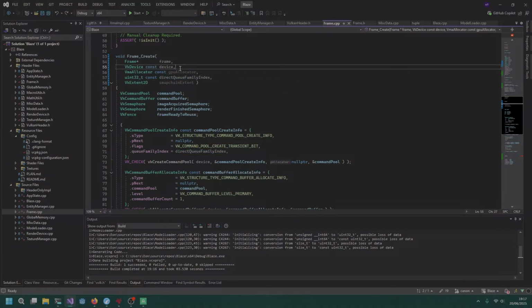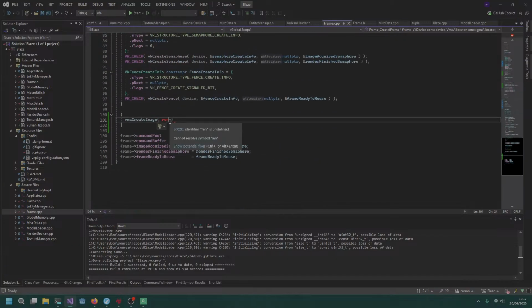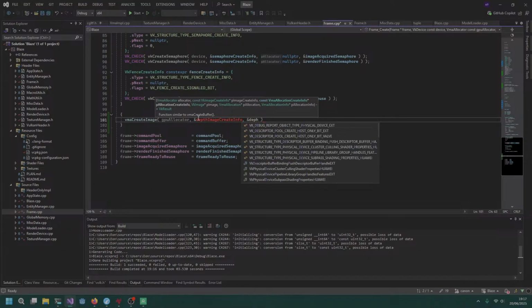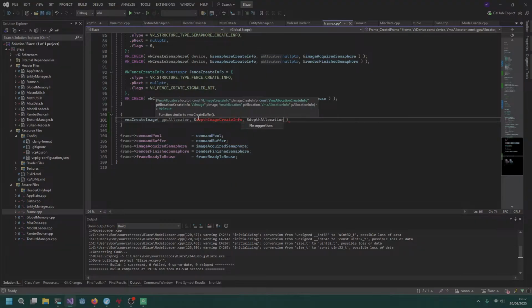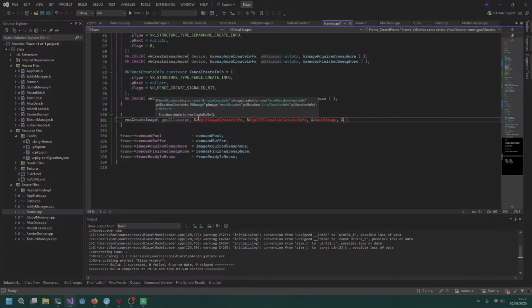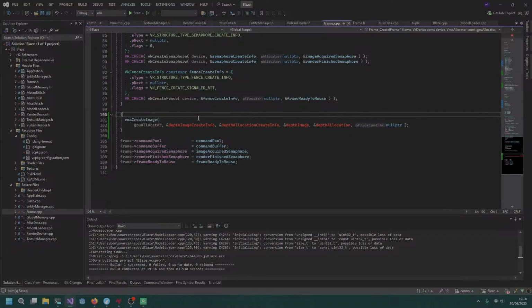And this will be used here. So GPU allocator, create info. So that will be depth image create info, allocation create info, which will be depth allocation create info. The image would be depth image. The allocation would be depth allocation. And the allocation info is not very useful for us at the moment.